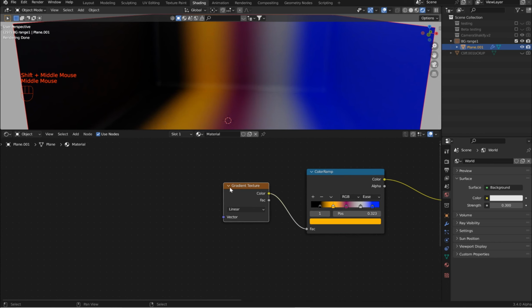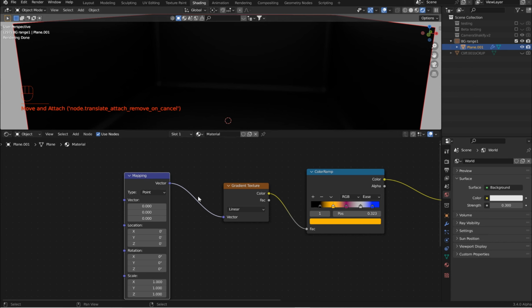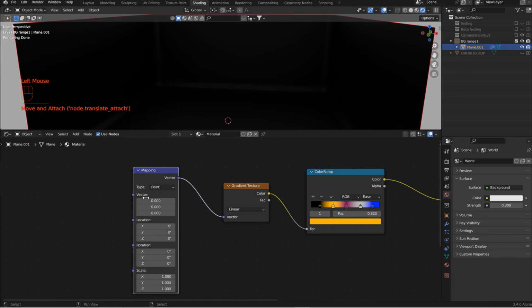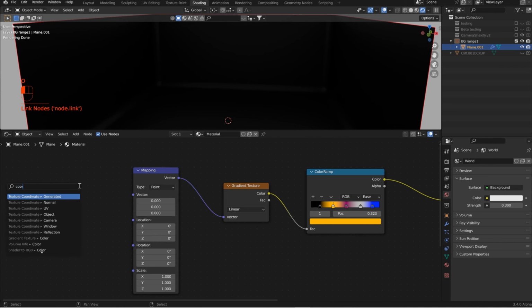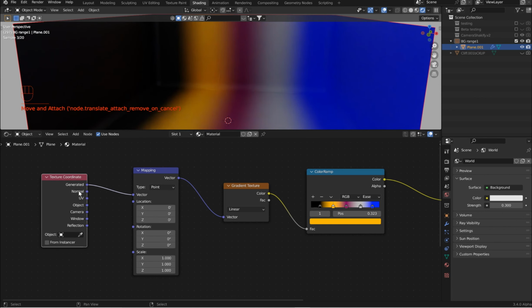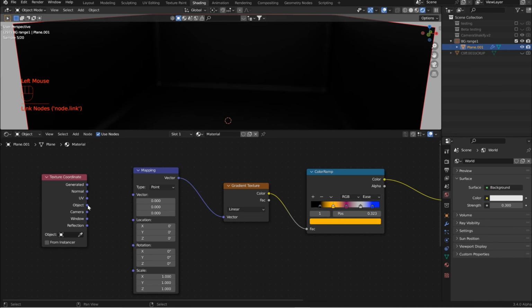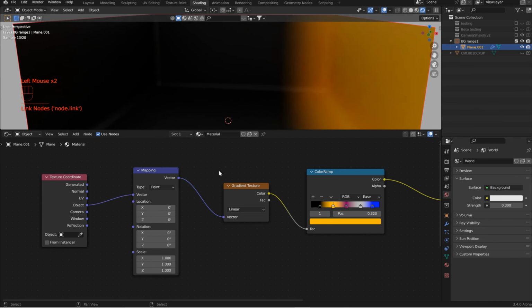So what I'll do now is, this is a vector, so I'm going to put a mapping node on this. And now with the mapping node, I'm going to need to do something else, right? So for that vector, I'm going to pull this out, and I will put a texture coordinate. And the texture coordinate is going to help us a little bit. I don't want it ungenerated though. I want it on object.